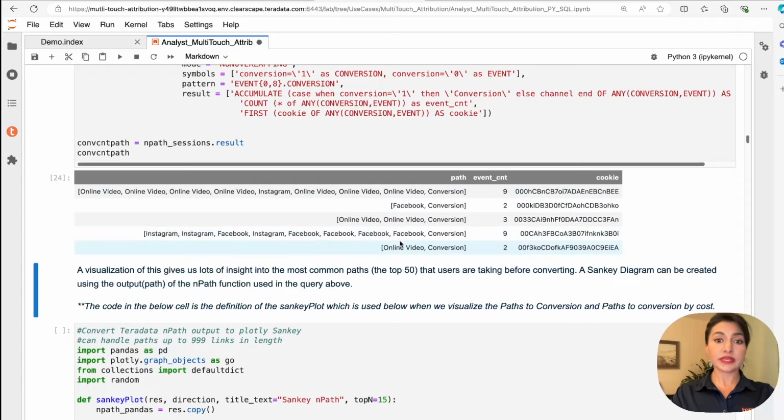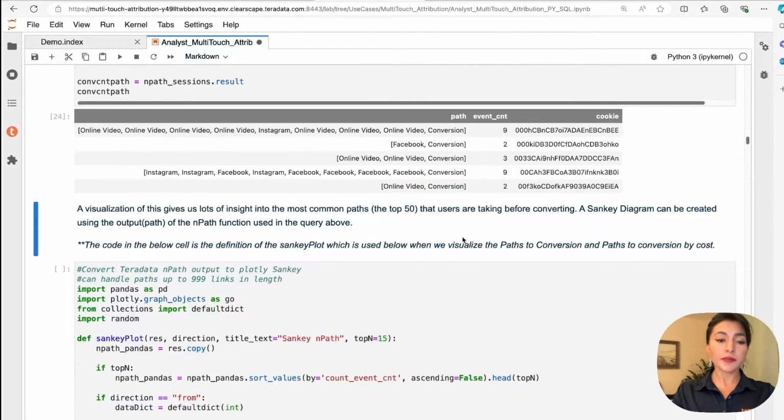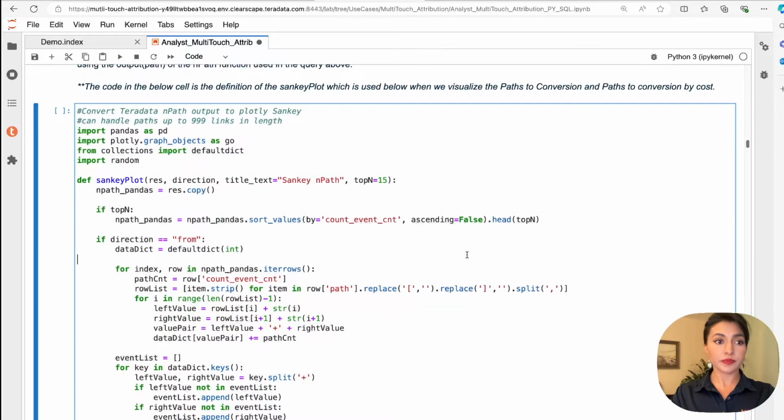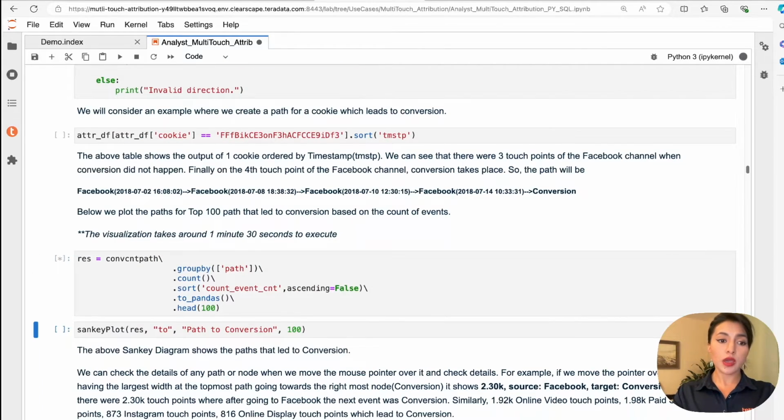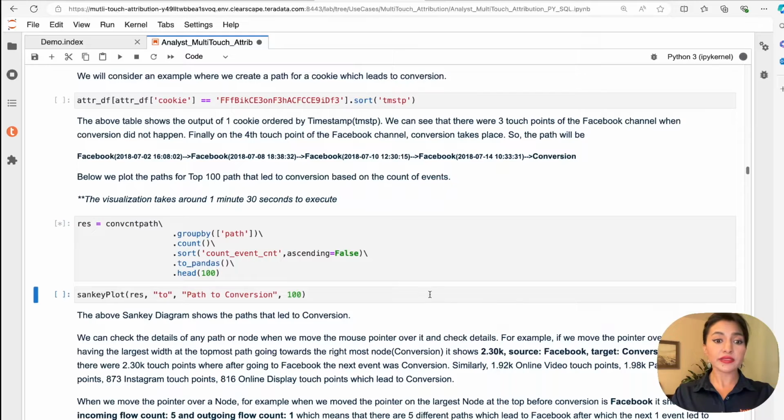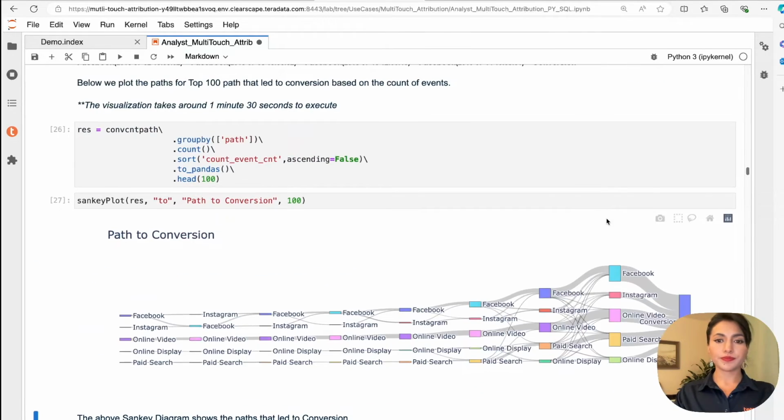And the resulting data frame gives us the paths that lead to conversions, as well as a column with account for the events within each path and the cookie or user ID for each path that had a conversion. We can use the output and plot a Sankey diagram. We're going to plot the top 100 paths leading to conversions.